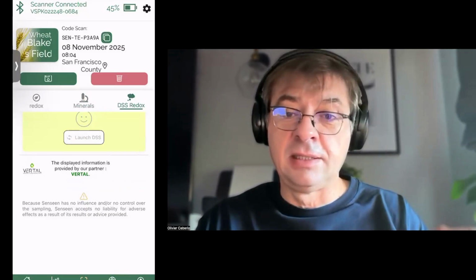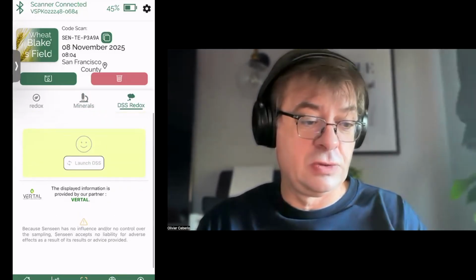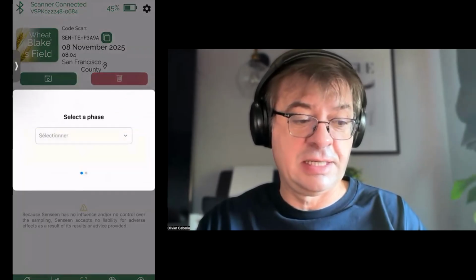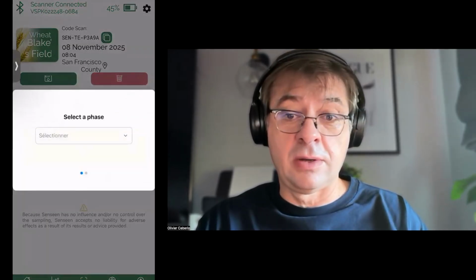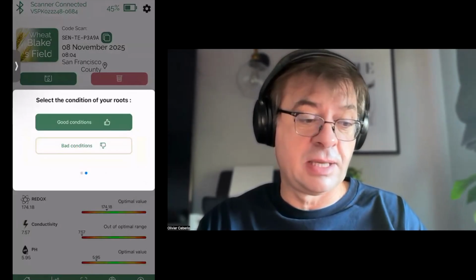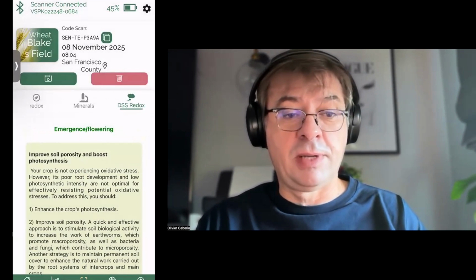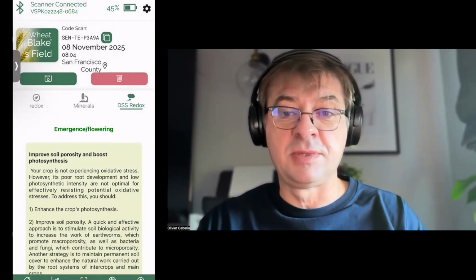And finally, for specific crops only, you have a decision support system which enables you to look at your data and propose some recommendations. For that, you need to go to DSS, launch DSS. It will ask you additional questions like, for wheat, what is the stage of growth of the plant and the condition of your root system. And from there, it will make recommendations. Because the plant is healthy, there is nothing specific.